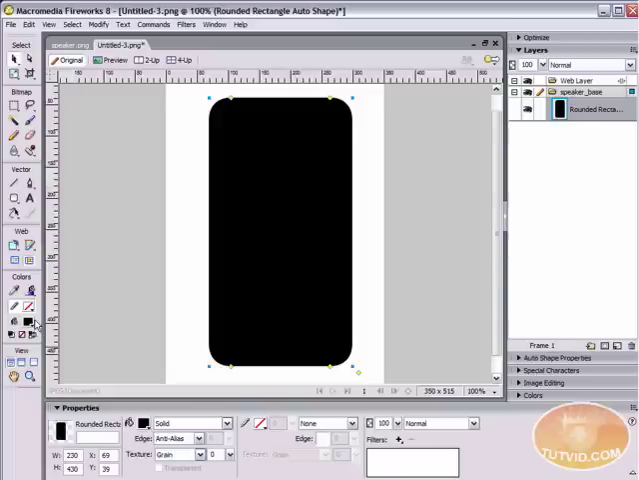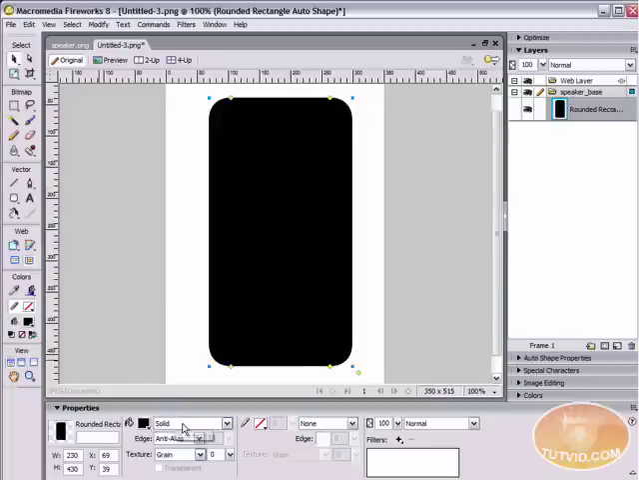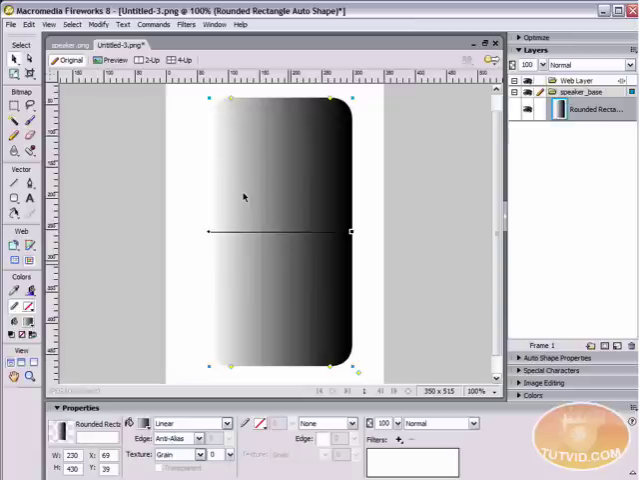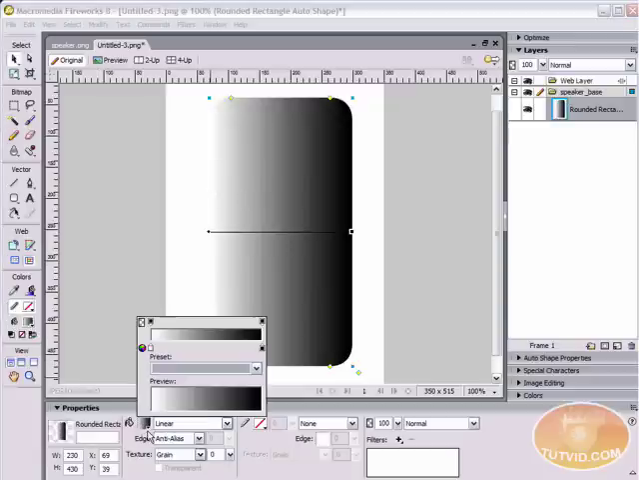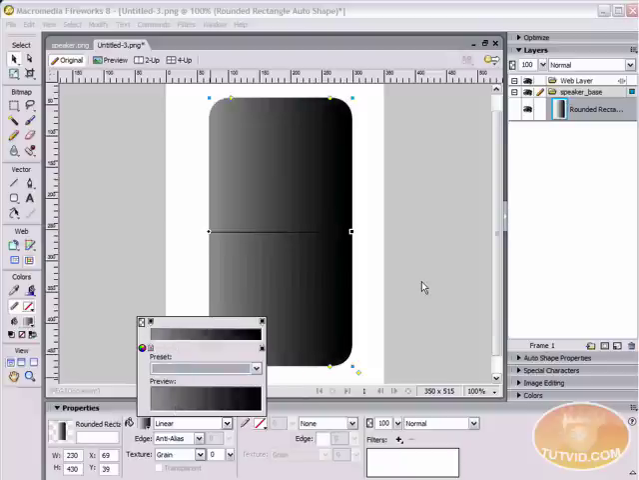Now, one thing I want to do is apply a gradient to it. We're going to come over here to our color picker. We're going to select the fill category first, next to the color picker, and we're going to hit gradient and linear gradient. And you're going to see it's going to apply a linear gradient right off the bat. Now, I want to come in here to my color picker, and I want to select the white, and I just want to select the middle gray right there.